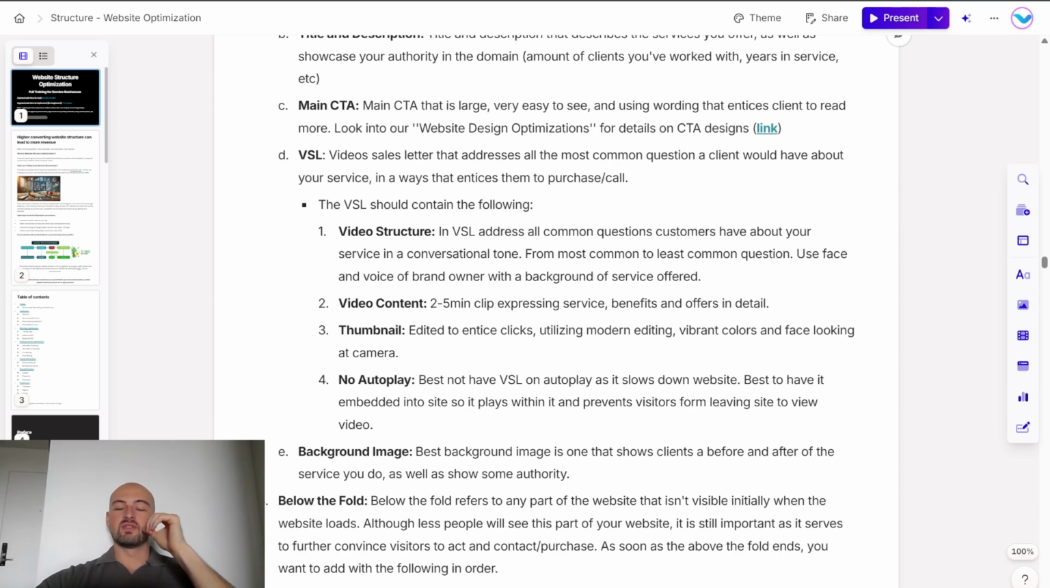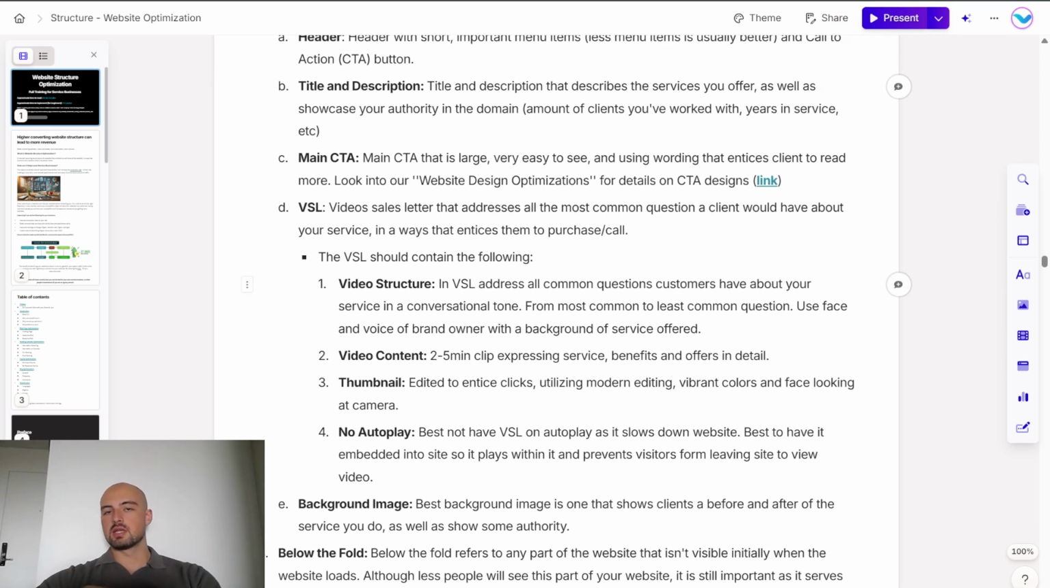And you also want to include a VSL. This is probably the most important thing that most businesses don't do. A VSL of just you talking to the camera. It could be as simple as that. It could be you in front of maybe your office. It could be done professionally, semi-professionally, whatever it may be.